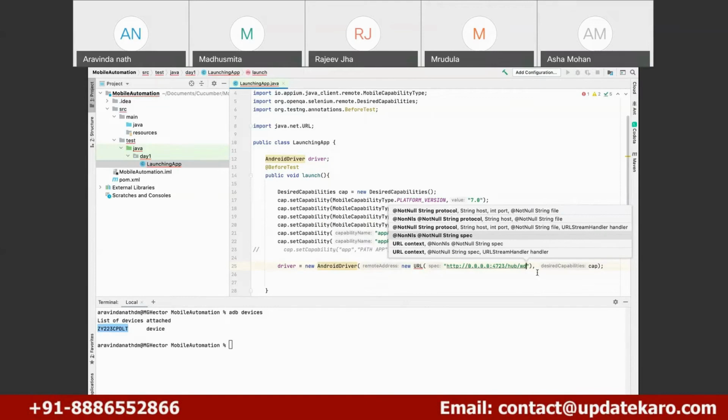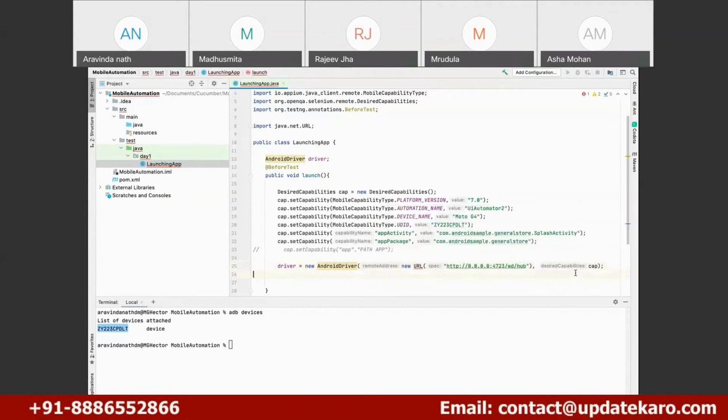Okay. So, sorry, WebDriver hub. And next comes we need to pass the hub. Okay, next we need to pass the desired capabilities. It is already taken here. So now our code is ready to launch the app.